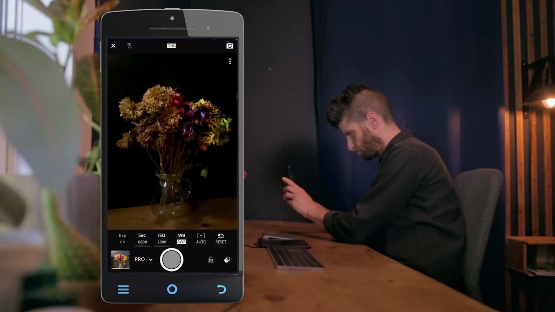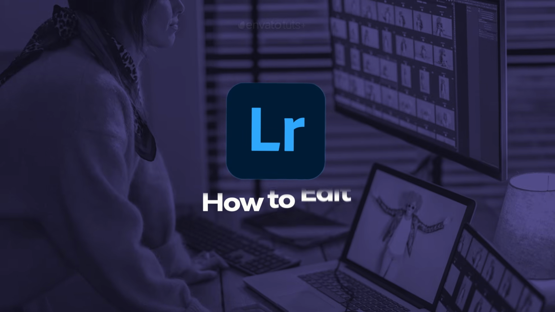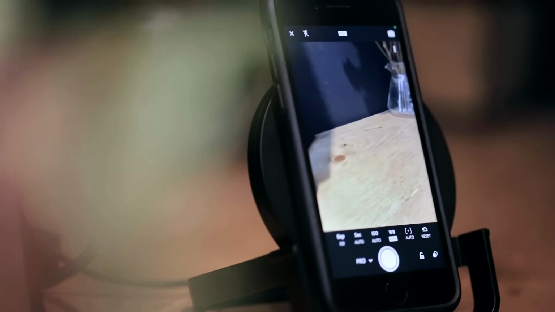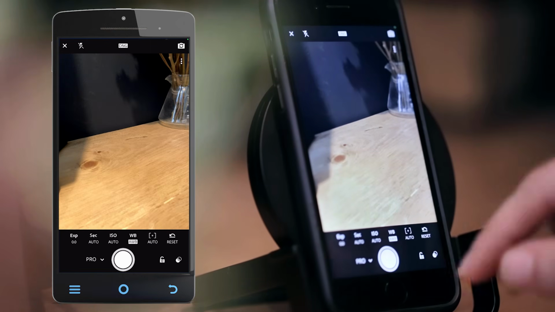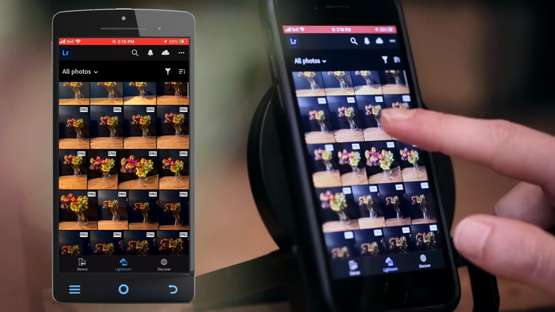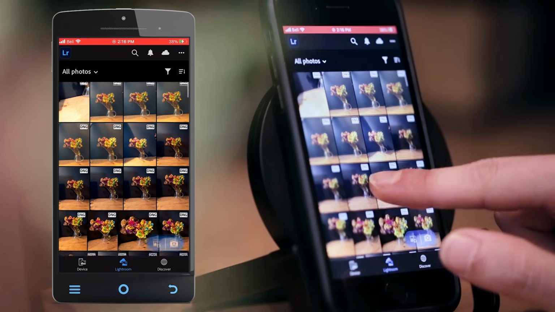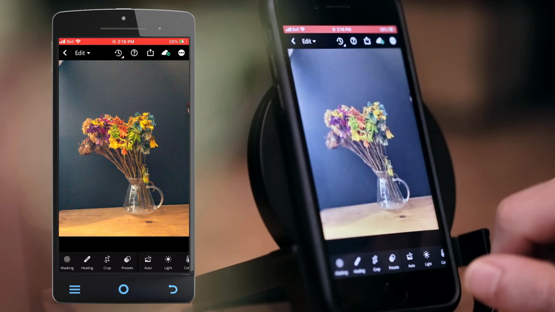Now comes the fun part. We've taken a photo we like, and it's time to move on to the edit. If you don't know where to begin, I'm going to show you an easy workflow to get you started. Inside of Lightroom Mobile, let's go to our photo library, and from here, locate the photo you want to edit. Give it a tap. Now we'll move to editing the photo.